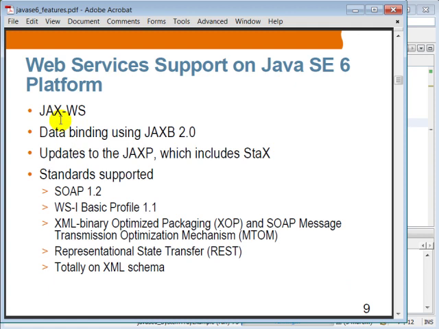It is JAX-WS standard based, and it's using JAXP 2.0, and it also has JAXB stacks. And all the web services standards such as SOAP 1.2 and of course 1.1, and WS-I Basic Profile 1.1, and XOP and MTOM, and it also supports REST, and it's also of course totally XML schema based. Right? So your complete web service support is now available on standalone Java SE. So that's the point.